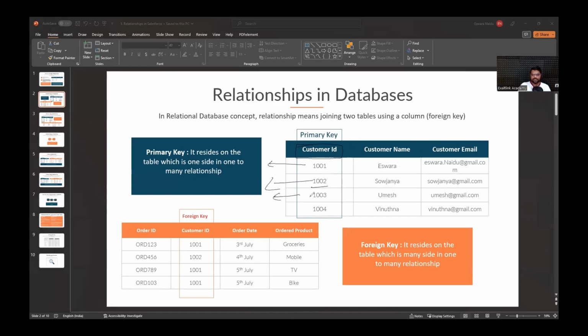For Umesh, we have 1003 as the ID. For Vinutna, we have 1004 as ID. But if you look at the orders table, we also have a unique identifier called order ID. Order 1, 2, 3, 4, 5, 6, 7, 8, 9, 103 and all of that.